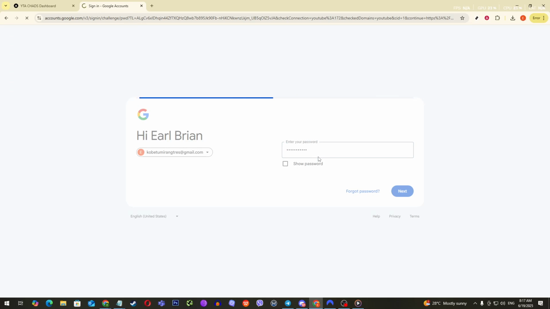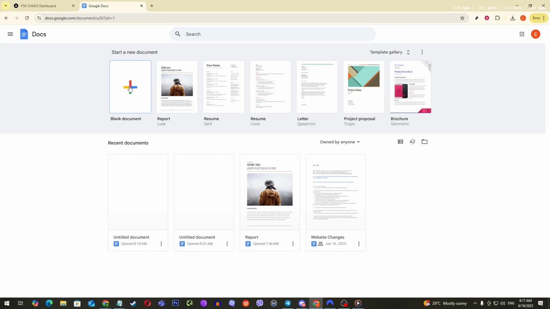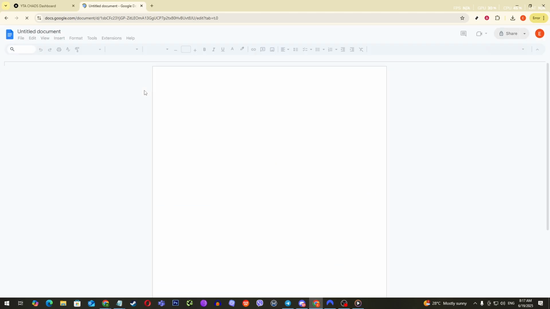Once you're securely logged in, you have the choice to either open an existing file you want to work on or start fresh with a new document by selecting Blank Document. Whichever you choose, you'll find yourself within the familiar interface of Google Docs.